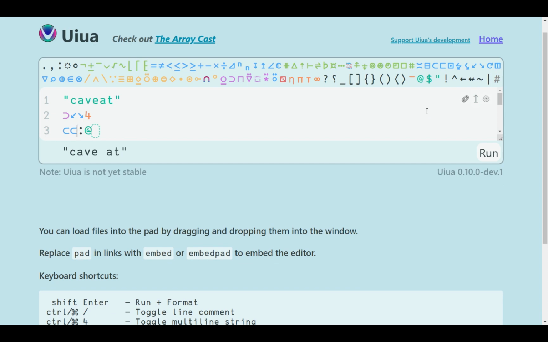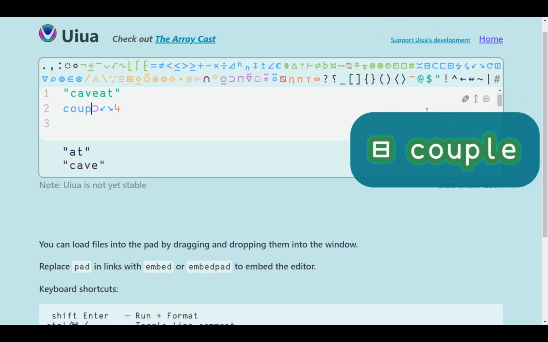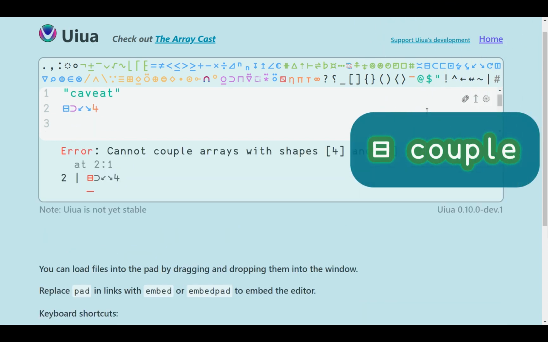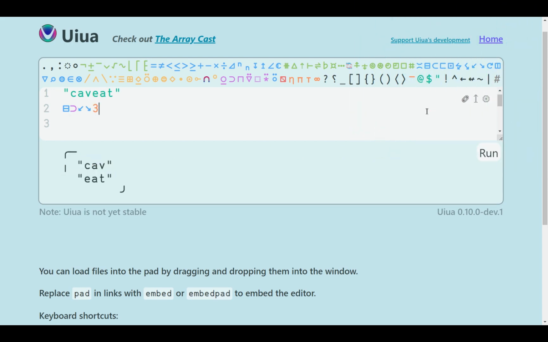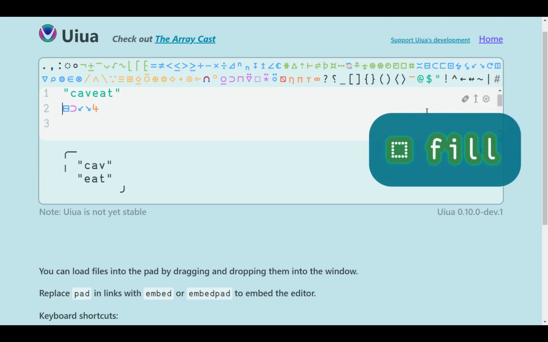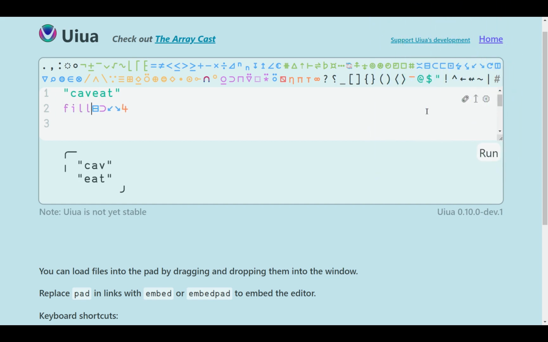If the two parts are the same size, I could also couple them, creating an array of higher rank, in this case a 2D matrix. I can couple different size strings with a fill character. This could be white space or a dot or anything else. Then the number of columns will align to the longest word.